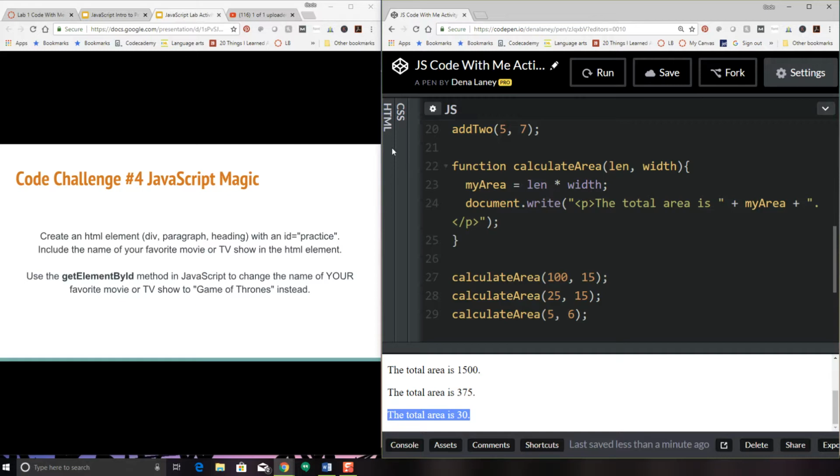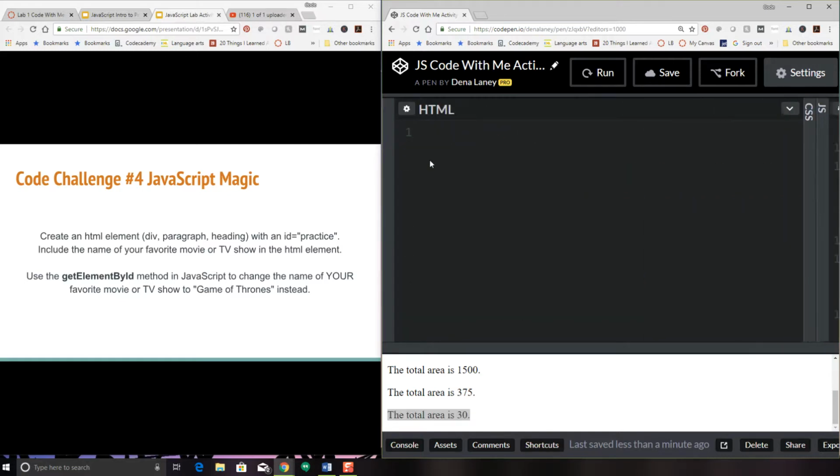So we're going to first go into our HTML section in CodePen. So you can either click on that section. We're going to create an HTML element with an ID of practice. So if you don't have CSS knowledge, that might not make sense to you. So I am going to just do a few things here.